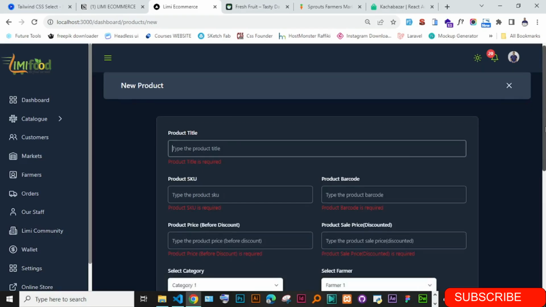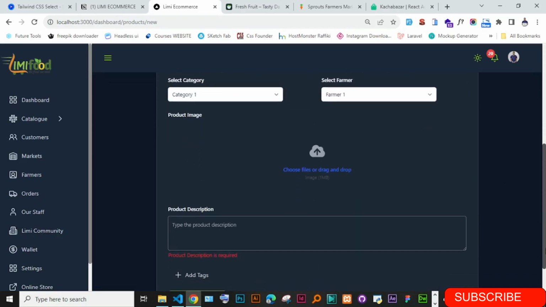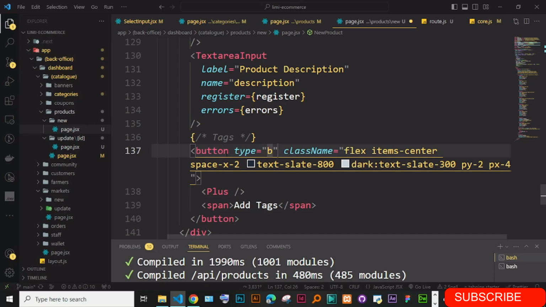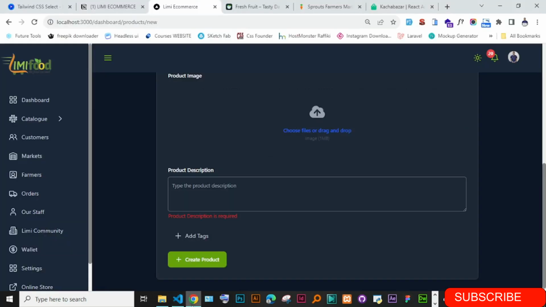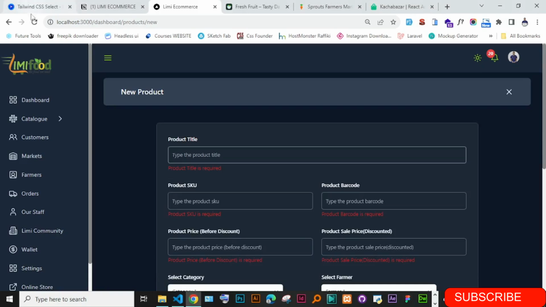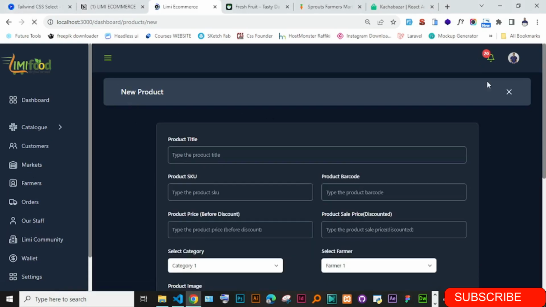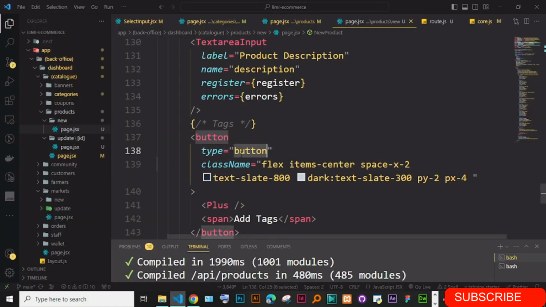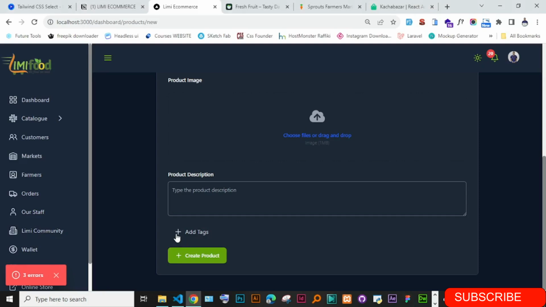Now, if you add any other button, make sure you give it a type. By default, if it is inside a form, it will have type submit. So you have to give it type button, so that if you click it, it shouldn't submit. So if you click it now, it doesn't submit because it has a type of button. Now the purpose of this is, if someone clicks that he wants tags, I'm just going to put it before the description.